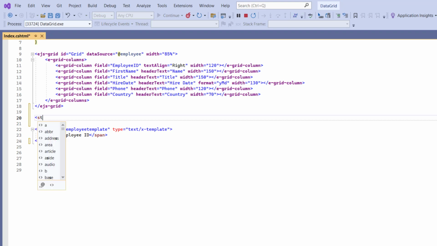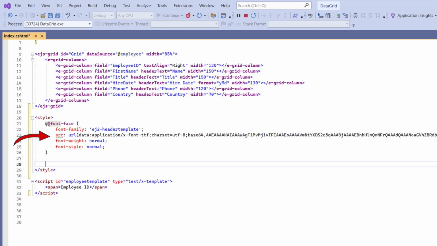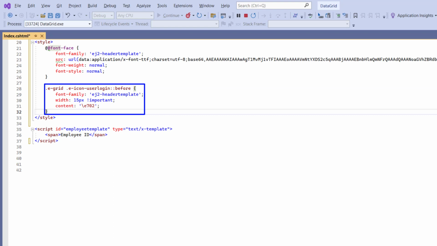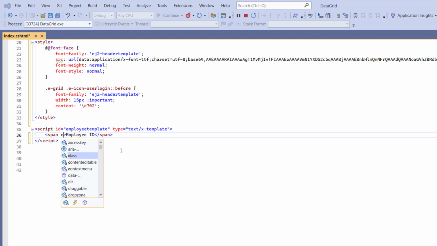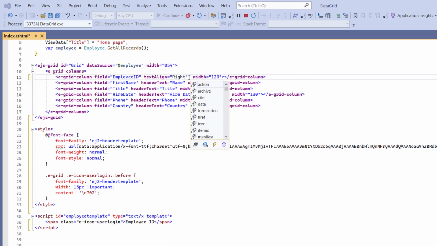In the style element, I can include a built-in or custom icon using the font-face CSS rule. Here, I specified the custom font to display the icon. I also define the icon class, the icon user login, with styles like font family, width, and content. I copy this class name and use it in the span element. Then, I assign this template ID to the header template property of the employee ID column.